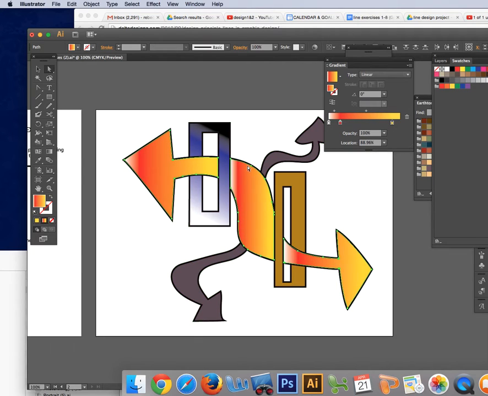Look what happens. Not thrilled about that. It's going from the white to the yellow, white to yellow, white to yellow. I don't want it to do that. I want it to go from white to yellow. Let me show you how to do that. It took me a while to figure this out, and I love it.